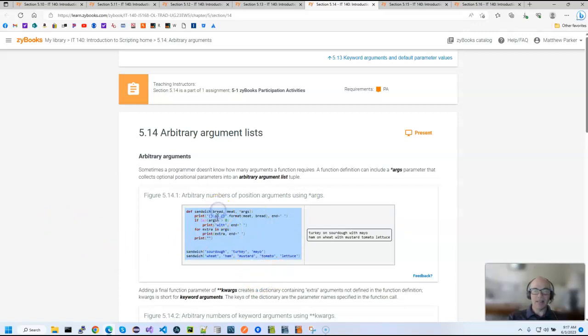So I have to pass in a bread, I have to pass in a meat. So here we go, sourdough, turkey, and we pass in mayo. Or I'm going to put wheat on ham, and I'm going to have these condiments: mustard, tomato, and lettuce. So again, the star args is utilized in the parameter list. And then I can check to see it's a list, so I can check if its length is greater than 0.